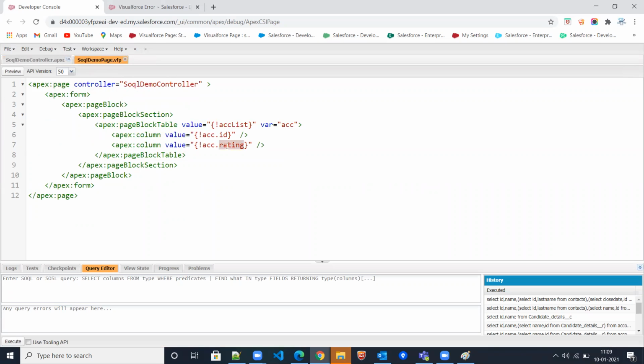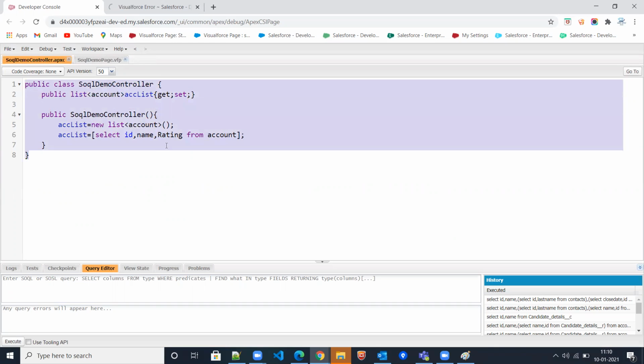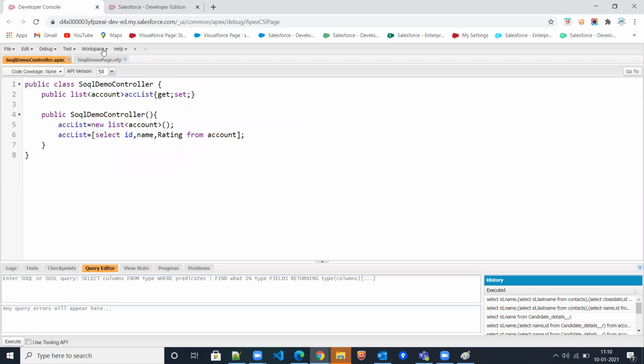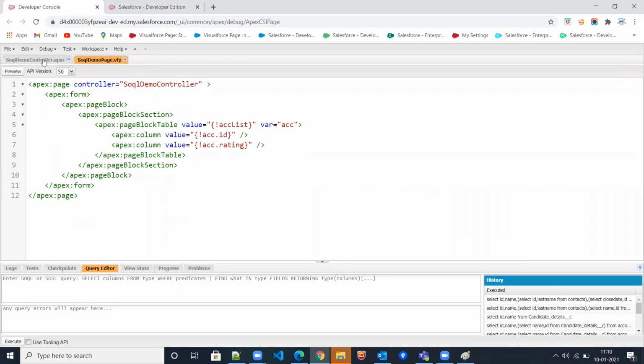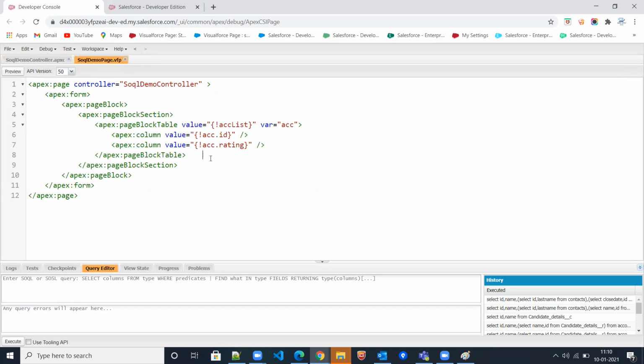We can never write any field in a Visual Force page if we are not writing it in this SOQL. We have to add this field in our SOQL because we are fetching the data from our controller side only. Here we are displaying only, right? If we are not fetching, how can we display the things? So it is very much mandatory. We have to fetch the things from our database, and then display them on our Visual Force page.